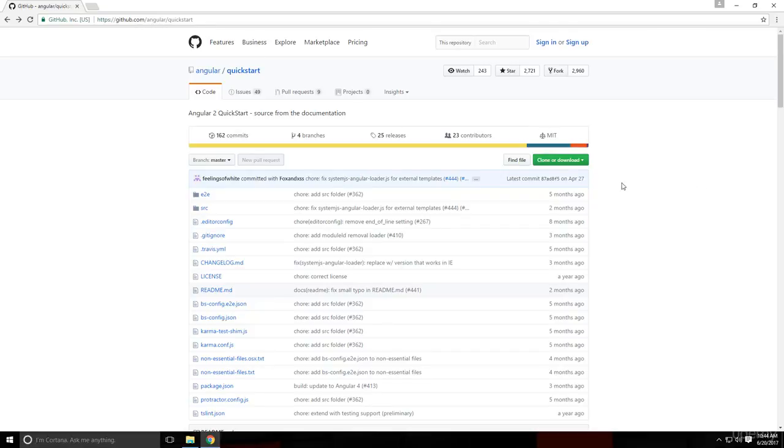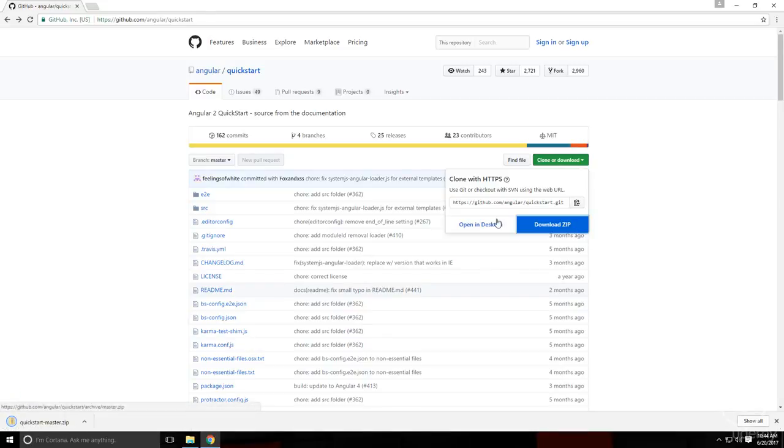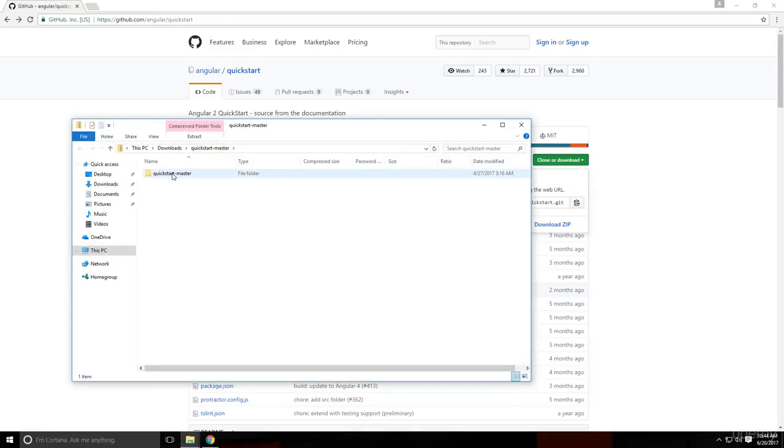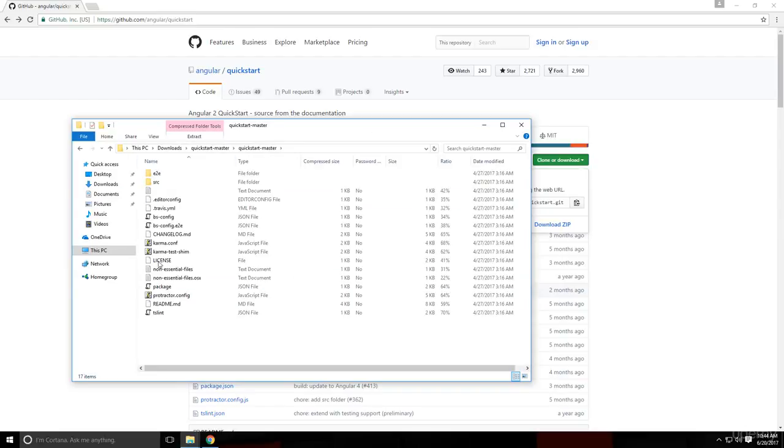But what we're going to do is just go to github.com/angular/quickstart, and you can either use git clone and then this link here, or you can just download the zip file, which is what I'm going to do. Alright, so let's click download zip, and you can see it comes in a folder called Quickstart Master, so let's open that up. And we're going to click in that, and then here is the boilerplate for our application.